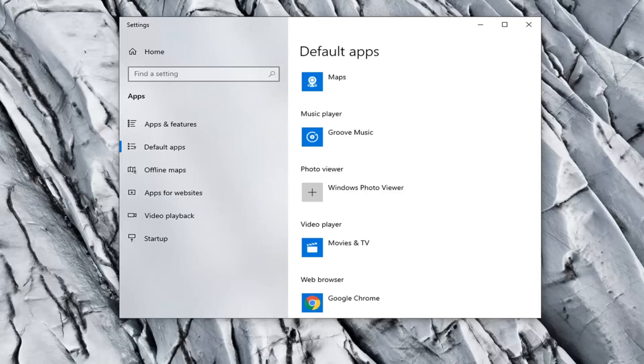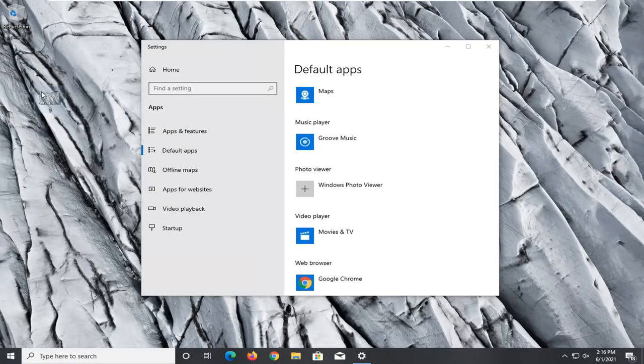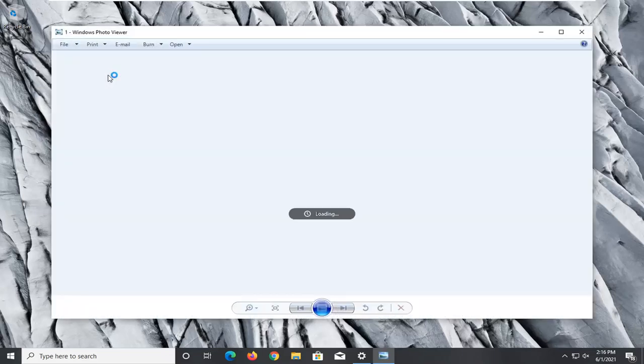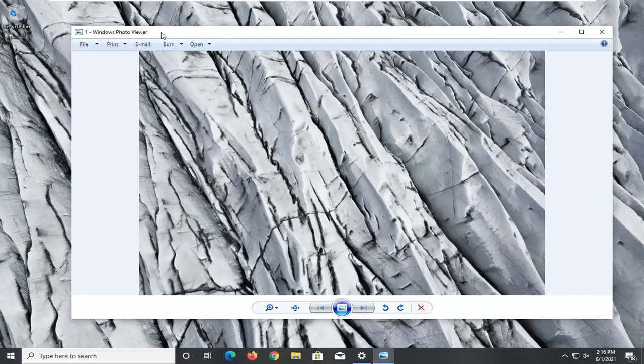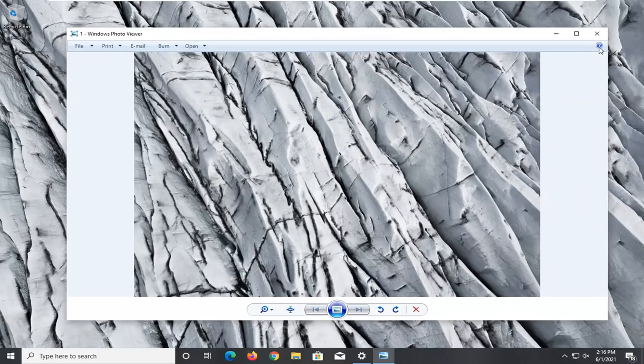So just for example, let me go ahead and copy an image I have on my host machine and paste it over here. So you can see my desktop wallpaper right here. If I go ahead and double click on it to open up the image, you see it'll open up the classic Windows Photo Viewer. So pretty straightforward process here, guys.